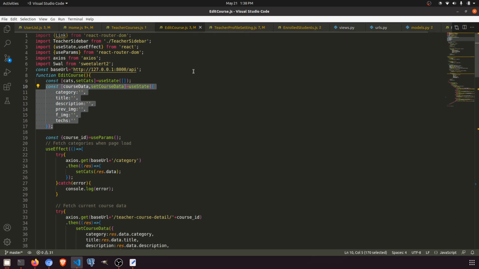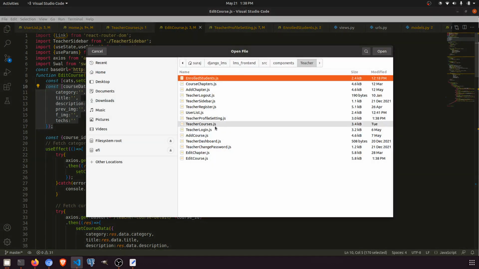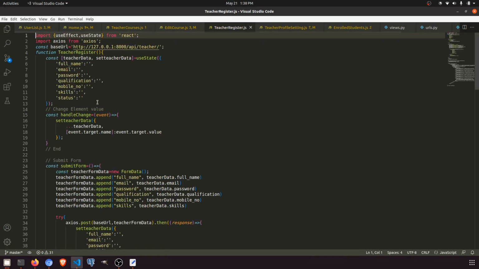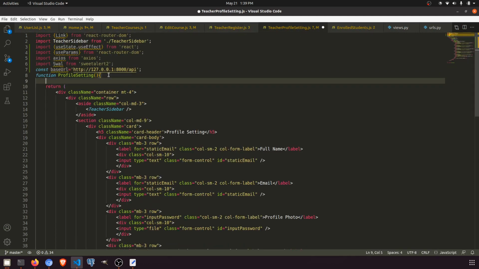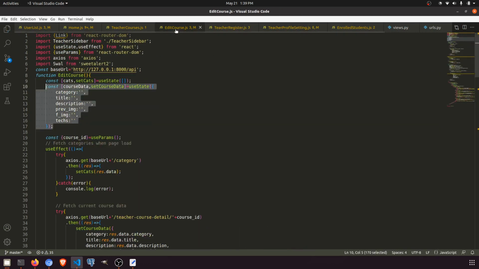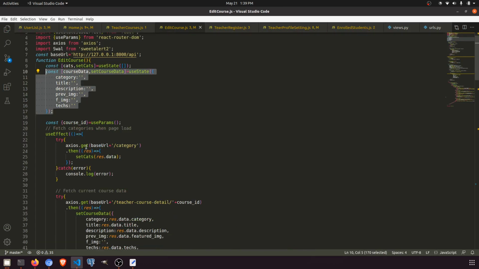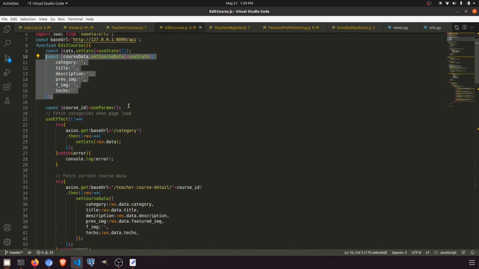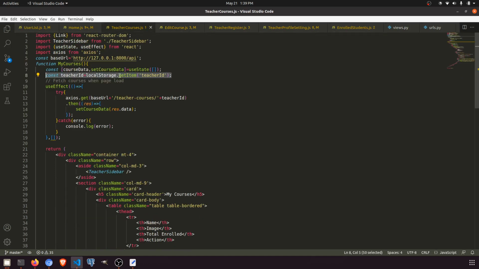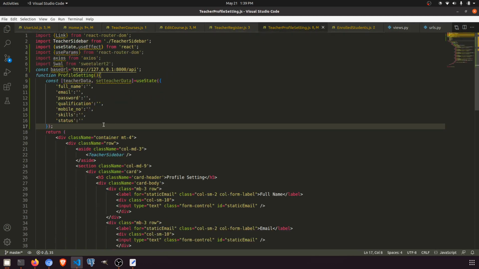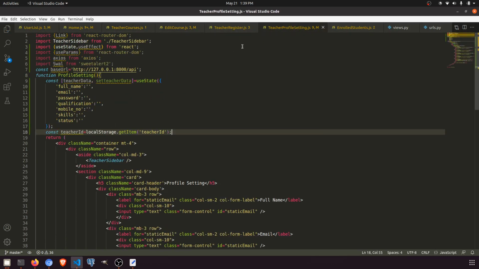Actually, we can also reference from the register course. So we can say teacher register. In teacher register, we have teacher data right here, and the teacher profile setting we can say this. And we have course ID, so it will be teacher ID. So this will be teacher courses. Here we will get the teacher ID from the local storage.